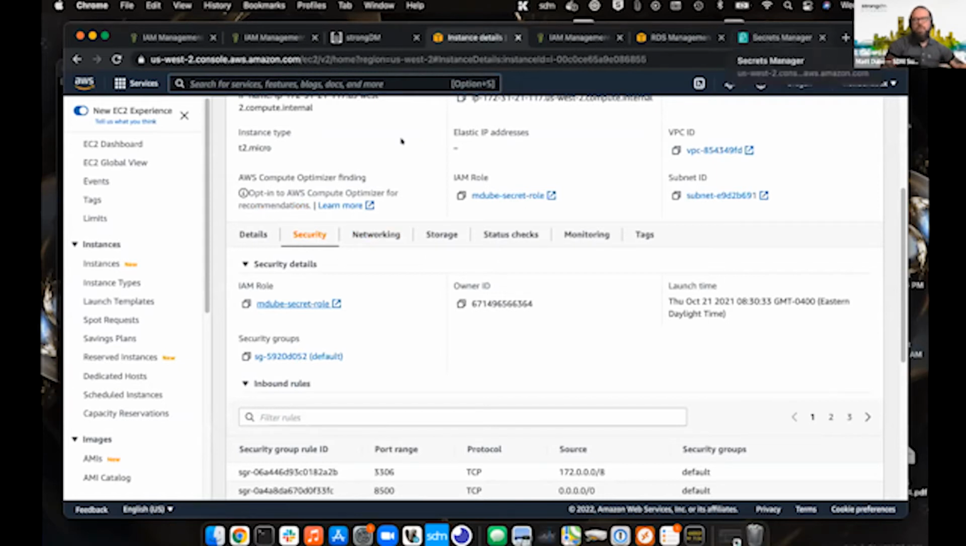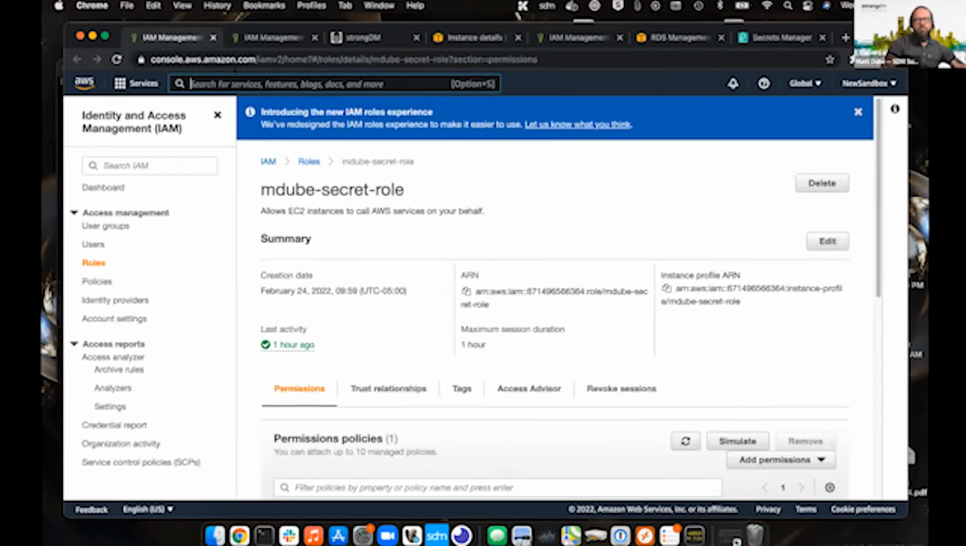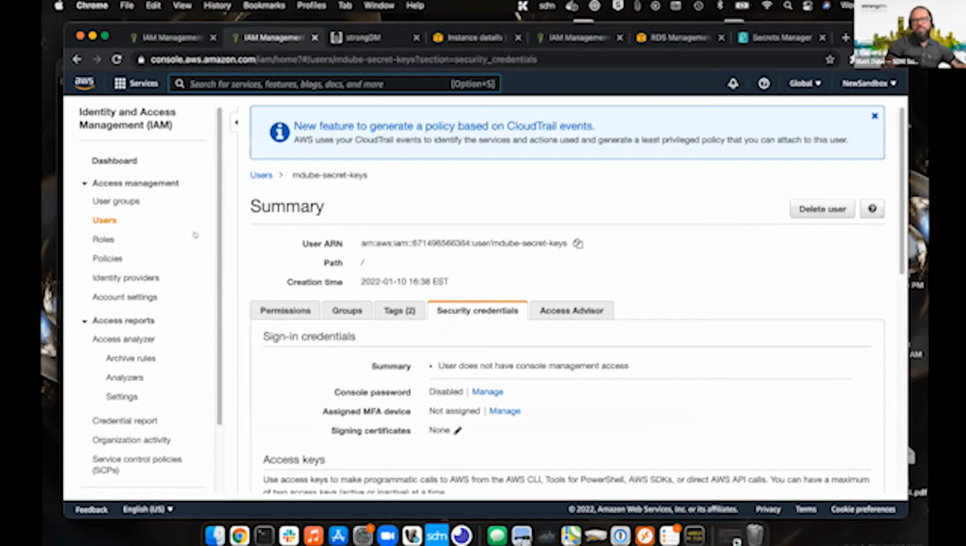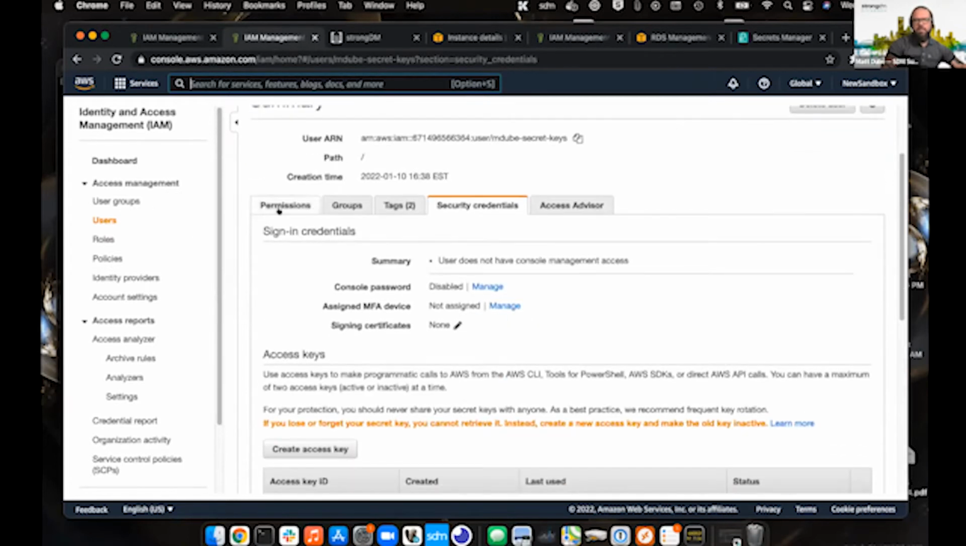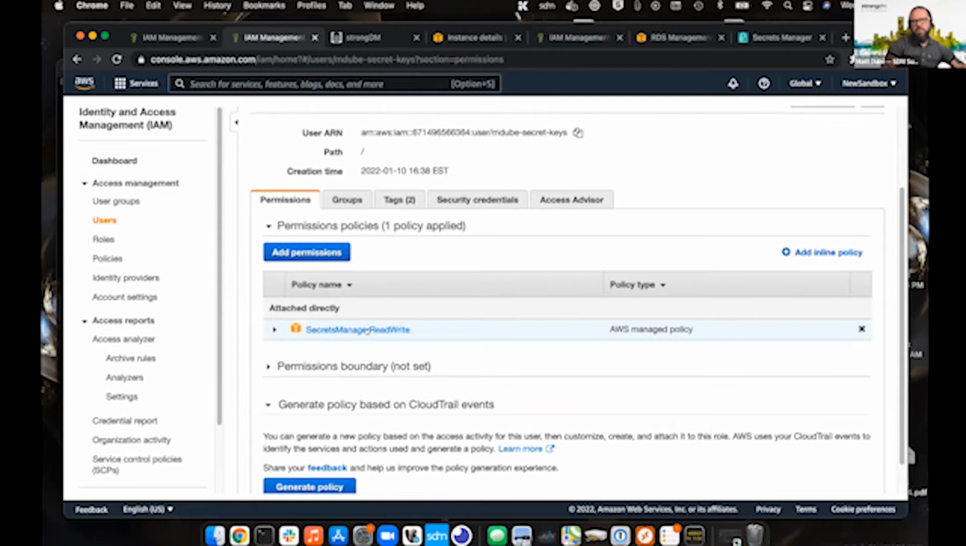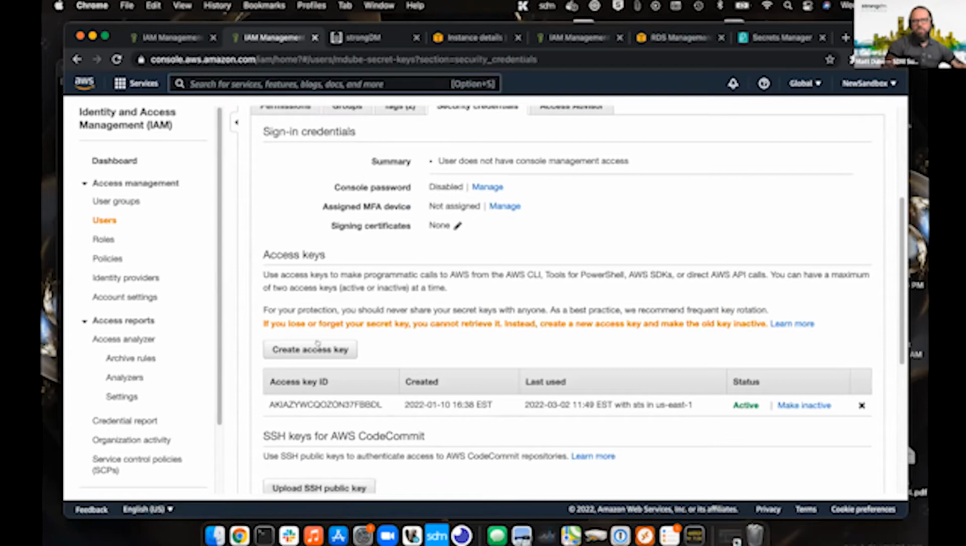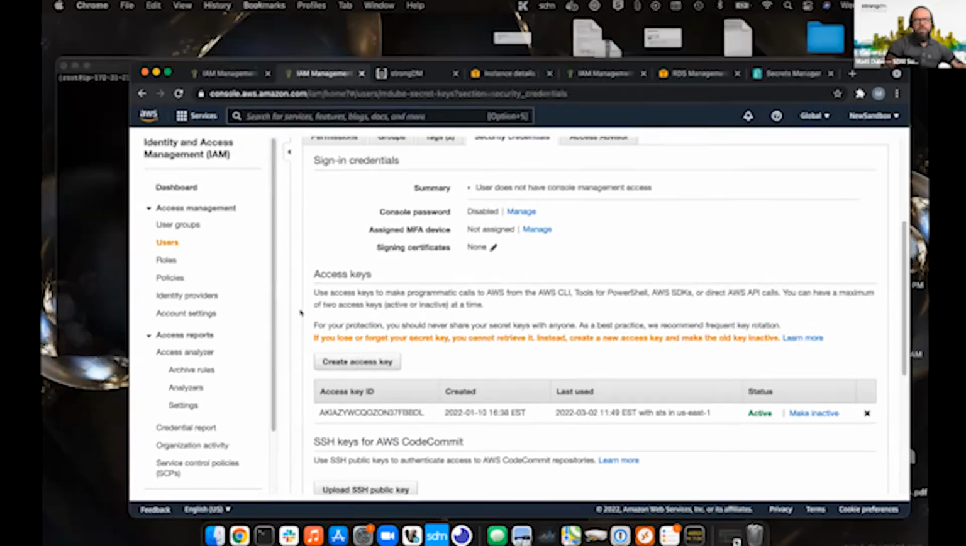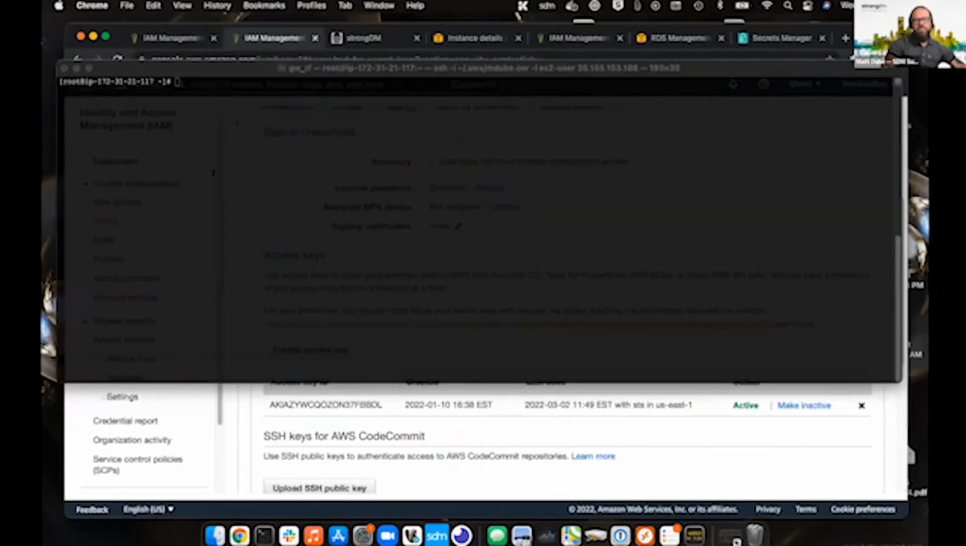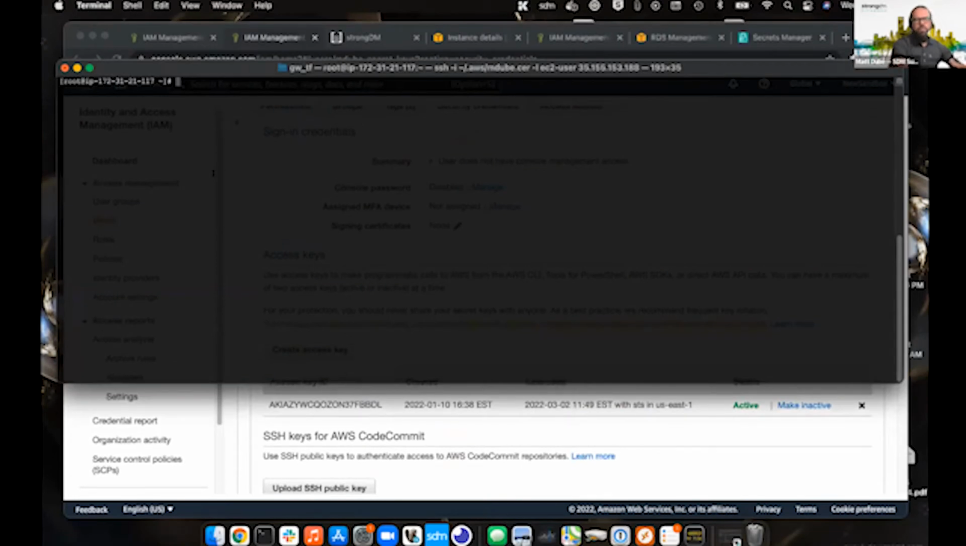So you simply attach that role to your gateway, and then it'll be able to access the secrets manager. A different way, let's say your gateway is deployed somewhere else on a different cloud provider, or on a Docker on your own machine for testing, is to create a user, basically a service account that has exactly the same permission, secrets manager read-write, and you take the security credentials here, you create yourself an access key.